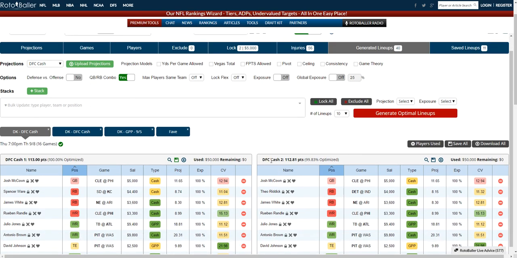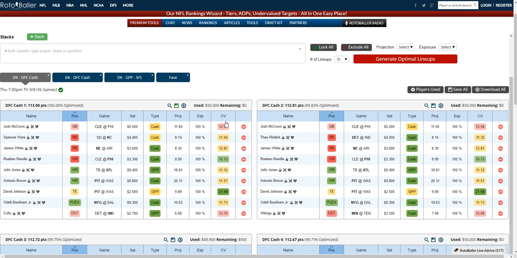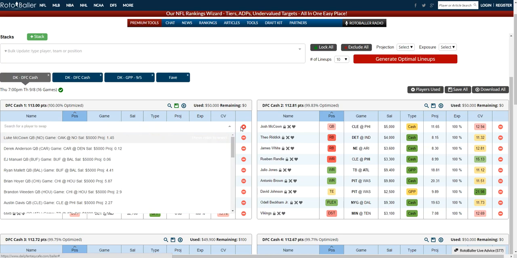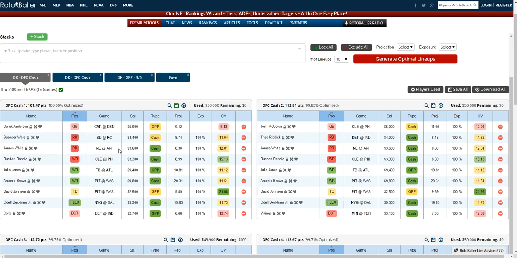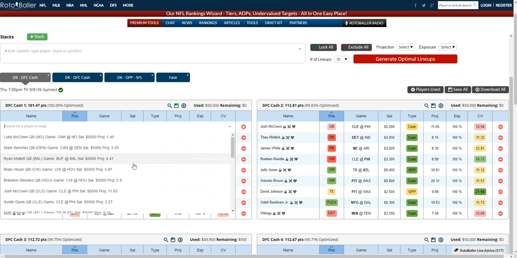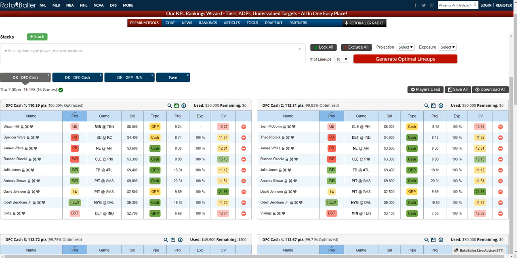Now you can also swap within a lineup. So let's say you don't like a player, you can click the swap icon and find a player you do like at that position and click on their name and immediately swap a player. The projections will be updated automatically. Exposure will go to 0 because it doesn't calculate exposure based on all lineups, but it is one of the quickest ways to update your lineups.